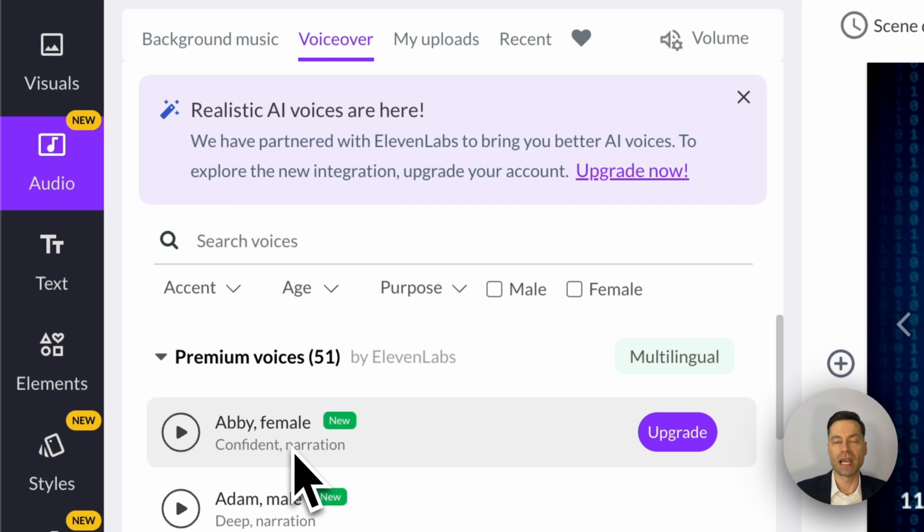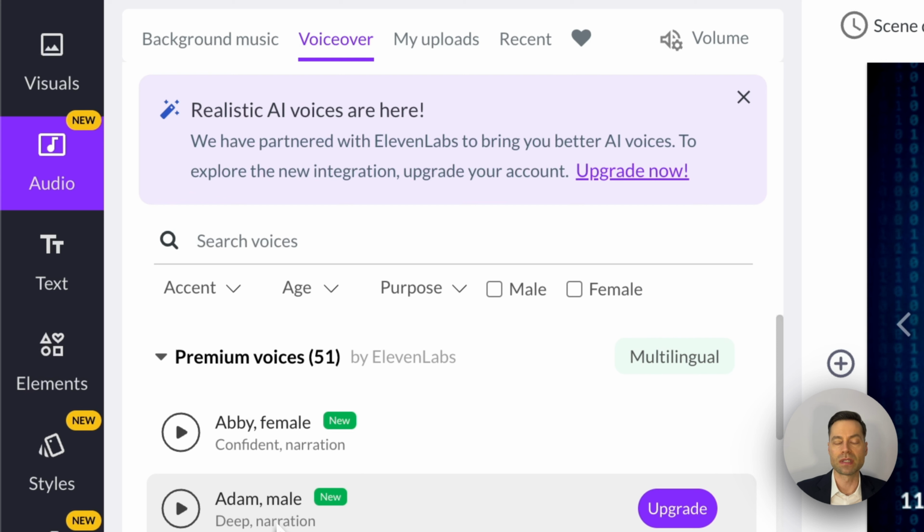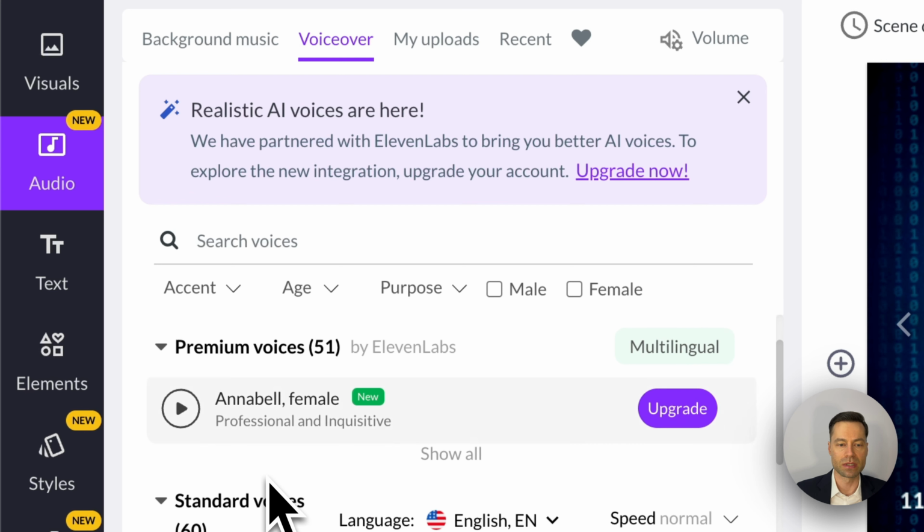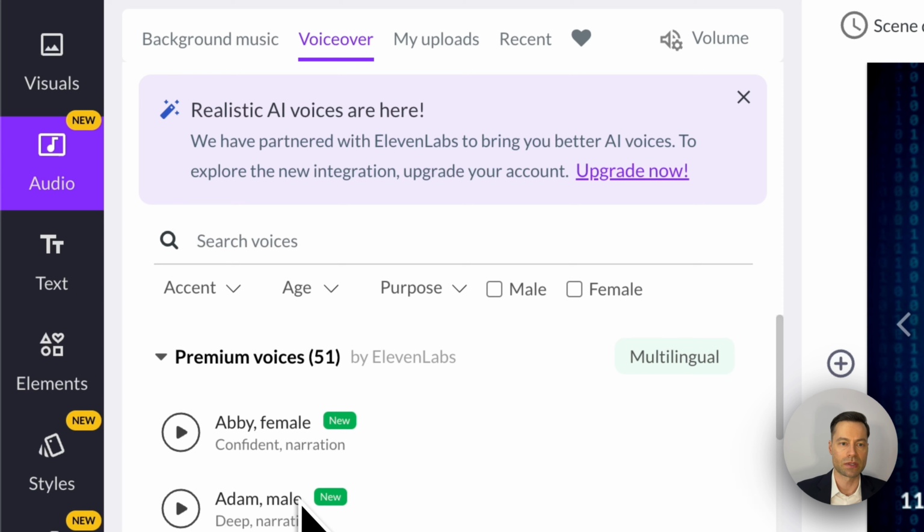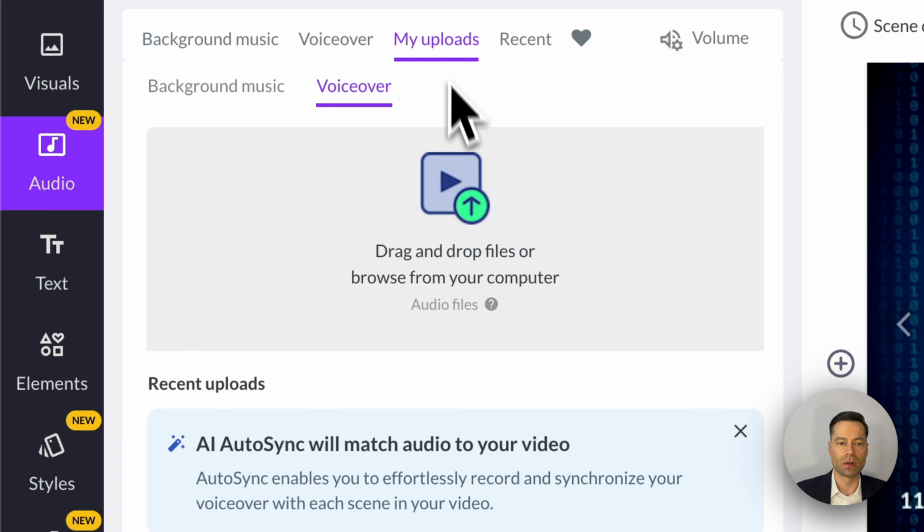So if you want to use an AI voiceover and you want to change the tone of the voice or how the person sounds, the gender, you could do that through a list of options, and you could also choose certain dialects. And then you can also upload your own. So if you wanted to upload your own media, you could do that and have it here accordingly.